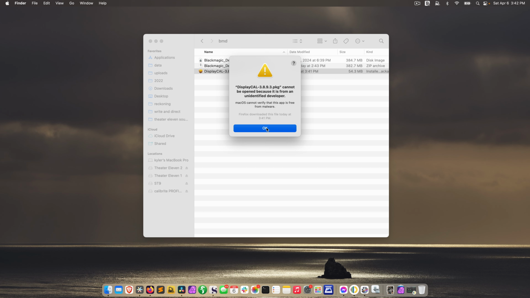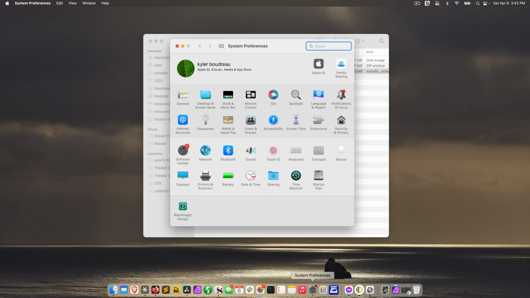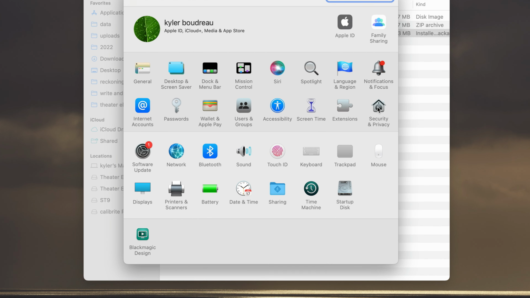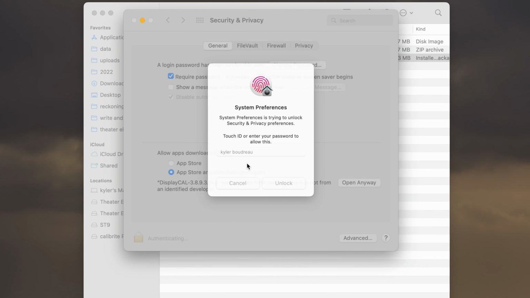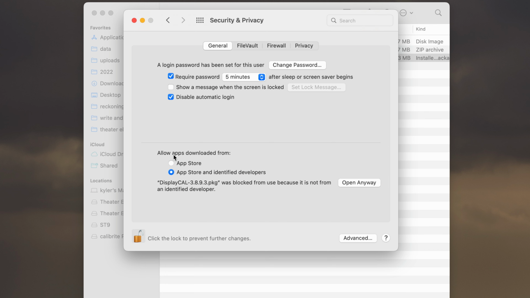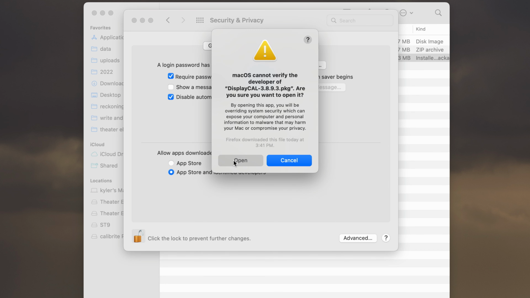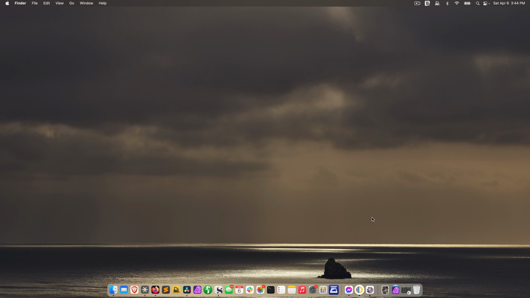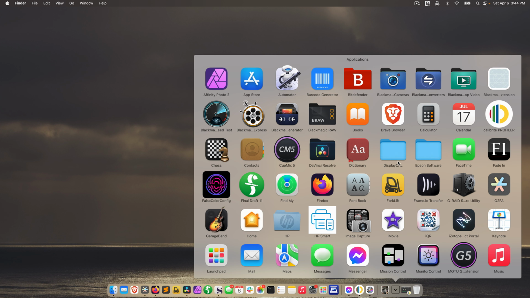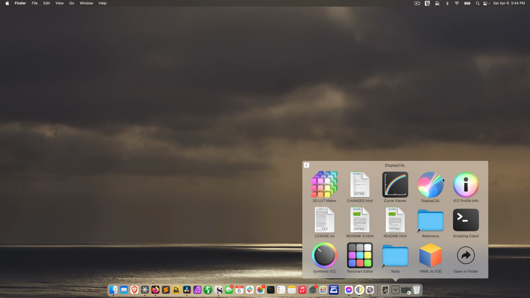So what I need to do is click OK, go to System Preferences or System Settings, Security and Privacy. Now click the lock to unlock it, use password. Cool, now on the General tab, here, allow apps downloaded from, click Open Anyway by DisplayCAL, and click Open again. Okay, click Continue, Continue, Agree, Install. Cool, now go to Applications. You should see a DisplayCAL folder, click on that, and then click DisplayCAL.